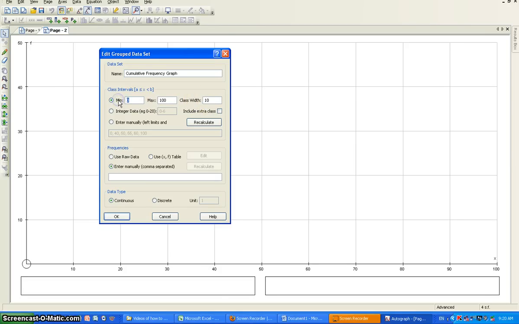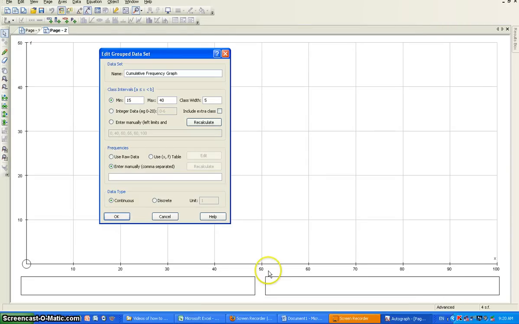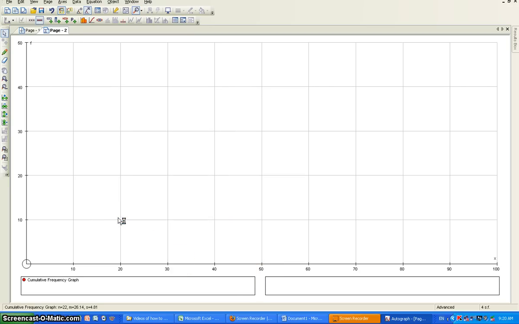So I put my minimum here, which is 15, and my maximum in this case is 40, and we're going up by 5s. So I come down here to enter in manually the amount of data. In that first range, I have to go back and look. So it's going to start at 15, remember. So I have to enter in these values: 1, 10, 6, 4, 1. So I go back to Autograph, enter those in, 1, 10, 6, 4, 1. I hit OK, it didn't have any issues.